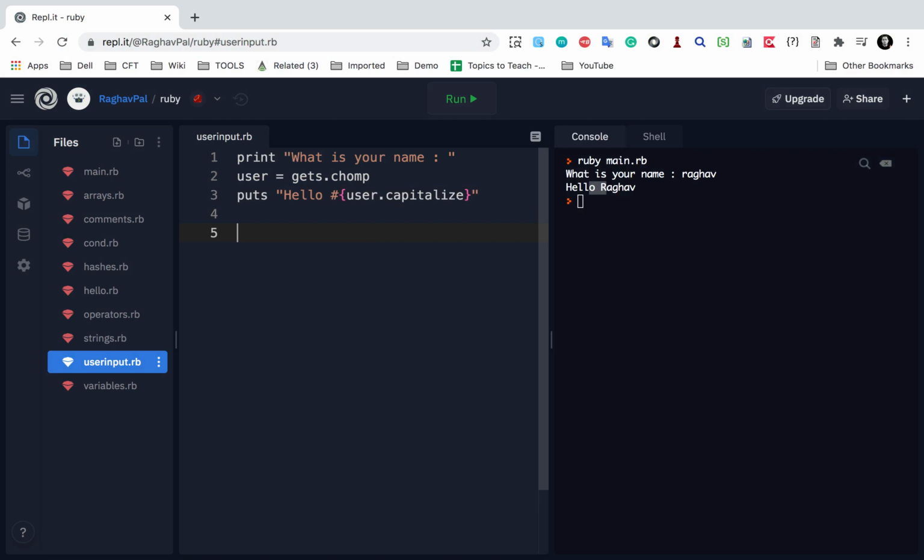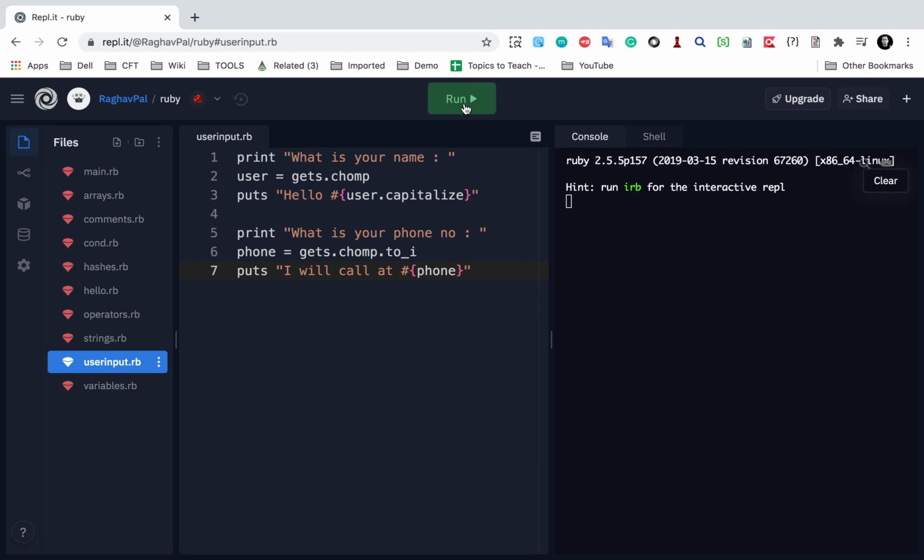Now if you have any integer, let us say I will print what is your phone number, and then whatever input user gives I will take in a variable called phone. I will again use gets.chomp, and now I will say dot to_i. So this will convert it into an integer, and then I will print I will call at, and I will say hash, and in curly brackets I will give the variable phone. So let me run this and check.